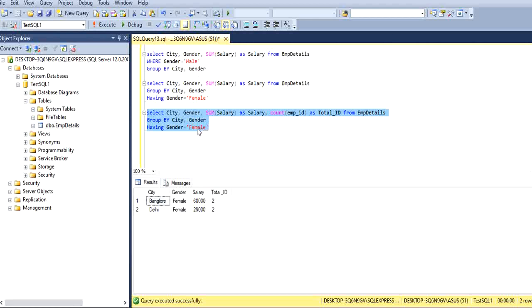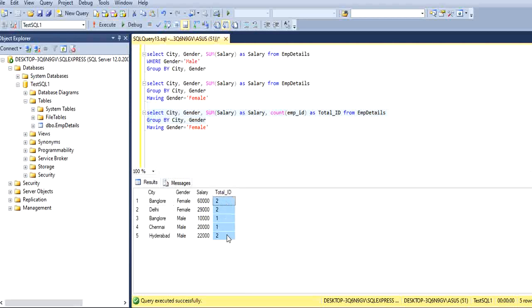You can say male, or else you can execute it without even using the having clause, so that it will give the total of it. So this is how it works. This is about the group by clause.